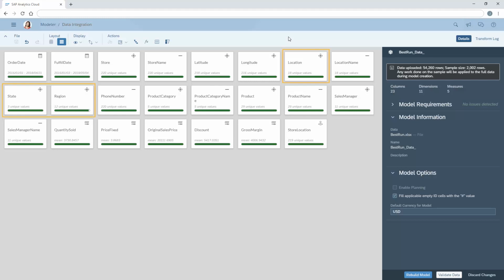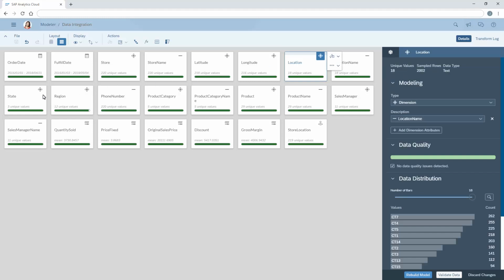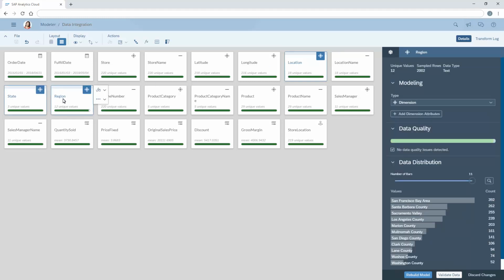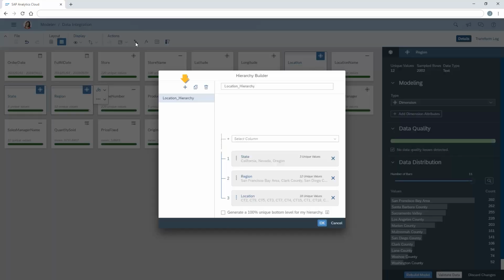In this example, the state, region, and city for our customer records are stored in separate columns that we want to link together. We'll use the Control key to select multiple dimensions at the same time. We can access the Hierarchy Builder from the toolbar. Here we can create, copy, and delete hierarchies.